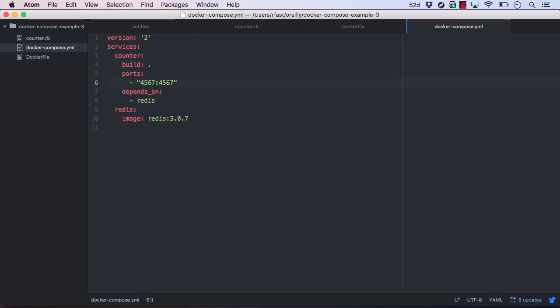Just like before, we want the ports mapped so that we can access them on the Docker host. We'd also like our application to start up after Redis, so we specify the redis service as a dependency of our built application. For Redis, we simply specify the image name. Since we're naming our Redis service redis, the Ruby application can access it by that name.